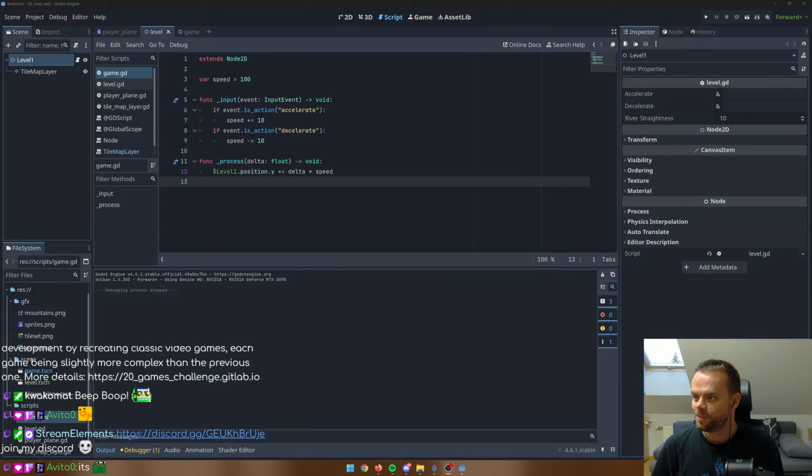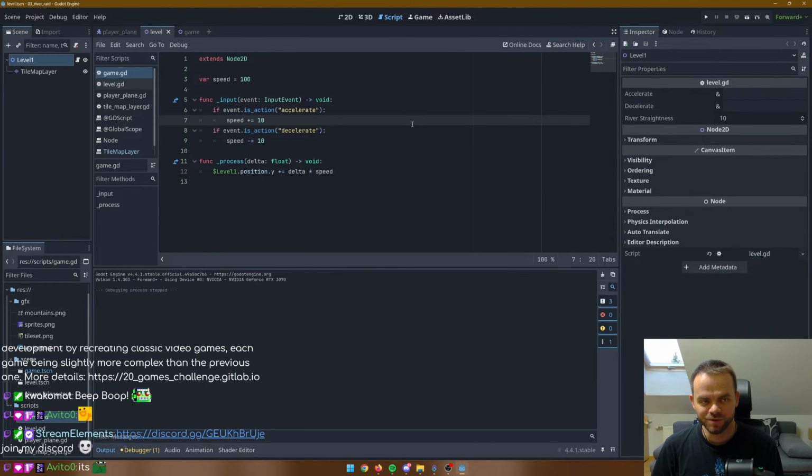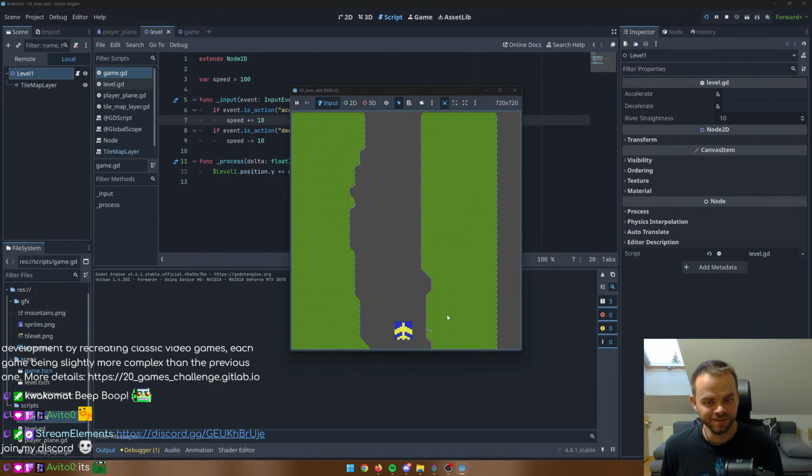Alright, so we are working on a River Raid game, and this is what we have already done. We can change the scrolling speed of the level, and we can move our plane. That's it for now.